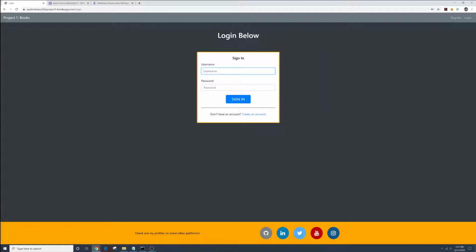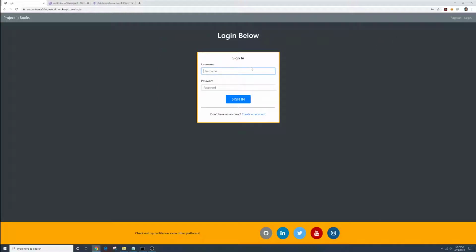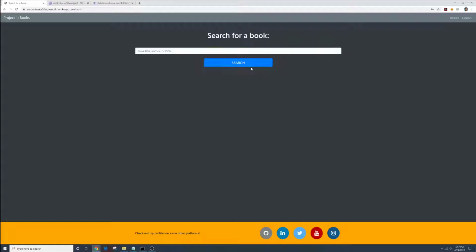So create an account and it'll send me to login. If I go to register and try to create another demo3, it won't let us. If we log in with demo3 and demo, it'll let us in. So now we are at the search.